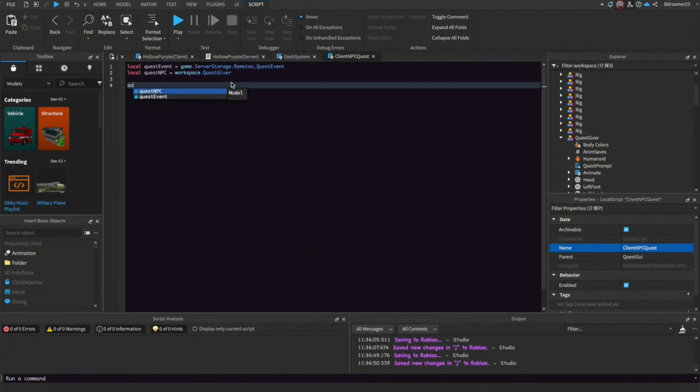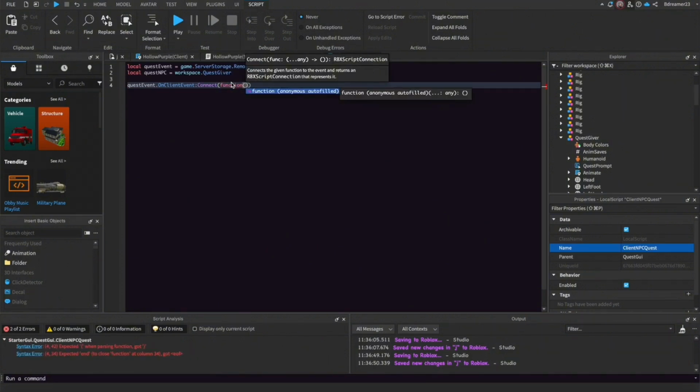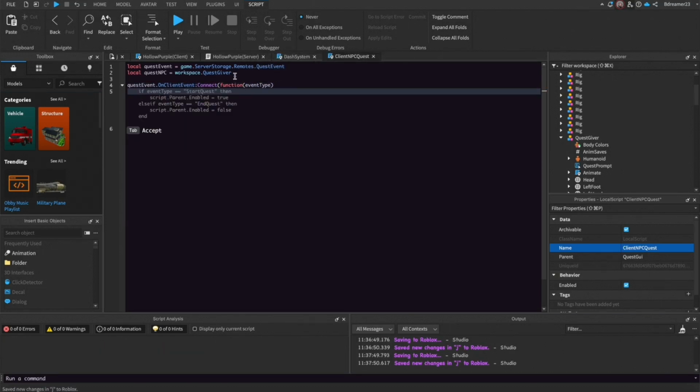Now do quest event the onClient event connect function and do event type. So basically what we're saying here is if our quest event has been fired to the client, is on the client, then connect it to a function with an event type passing.